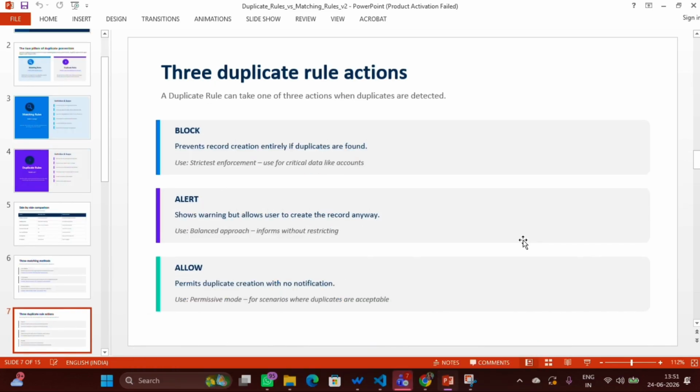Then what are the three duplicate rule actions? The first one is block. As the name says, it prevents record creation entirely if duplicates are found. Alert means it will only show a warning but allows the user to create the record anyway. Allow permits duplicate creation with no notification.